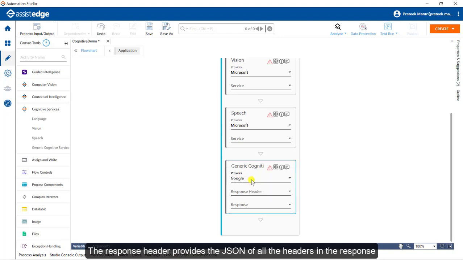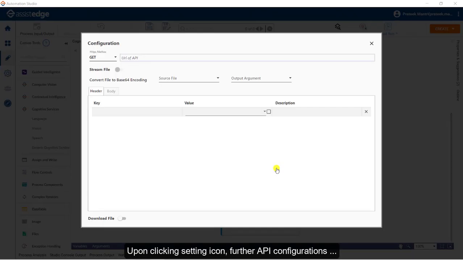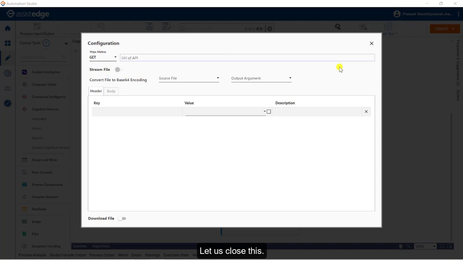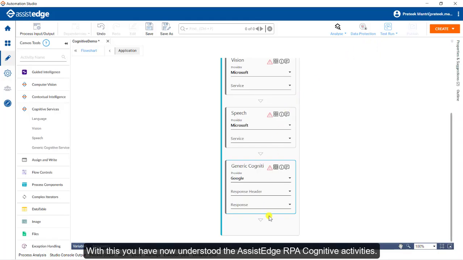The response header provides the JSON of all the headers in the response, and response provides the body of the response. Upon clicking on the settings icon, further API configurations such as HTTP method, stream file, URL, header, body, and download file can be done. Let us close this. With this, you have now understood the AssistEdge RPA cognitive activities.